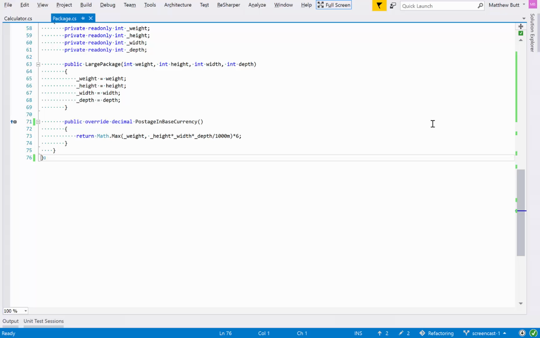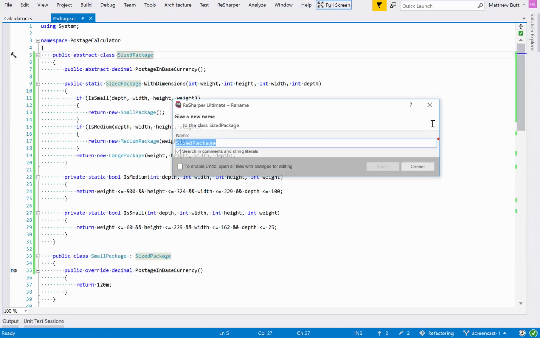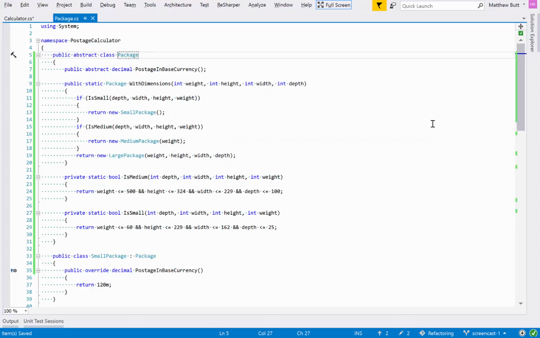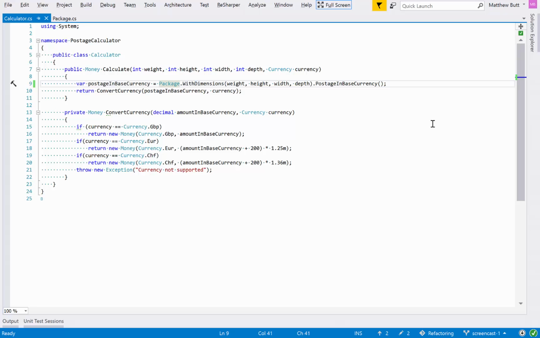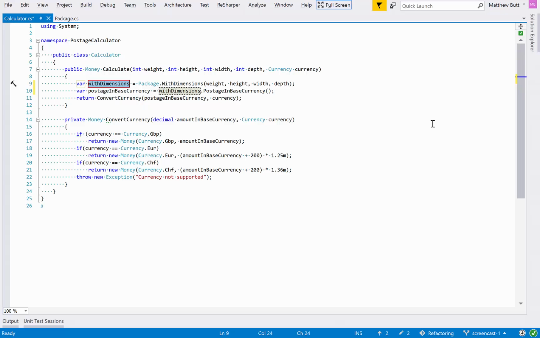Perfect. So a little while ago, I wrote myself a note to say, think about the naming of sized package. I really wanted to call it package, but I already had a class with that name. Now I've just deleted that class. And so I can rename size package to package. And if I have a look at my calculator now, I can see that I'm calculating my postage and base currency by creating a package with these dimensions and invoking that method on it. I think I'm just going to extract a variable here in order to clarify what's going on. But I'm pretty happy with the result of this refactoring.